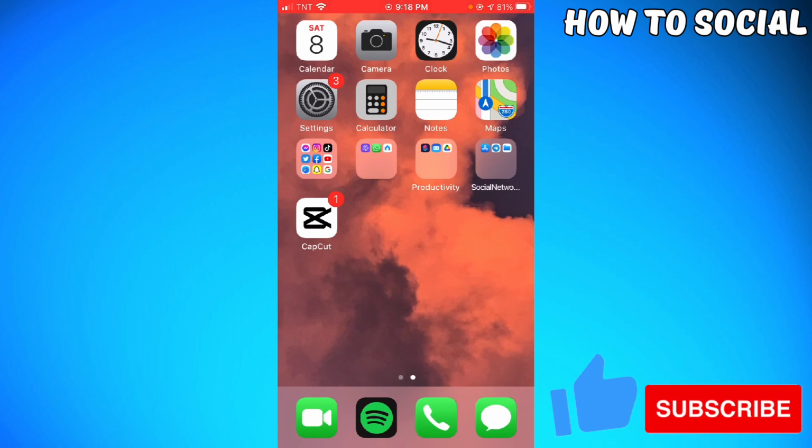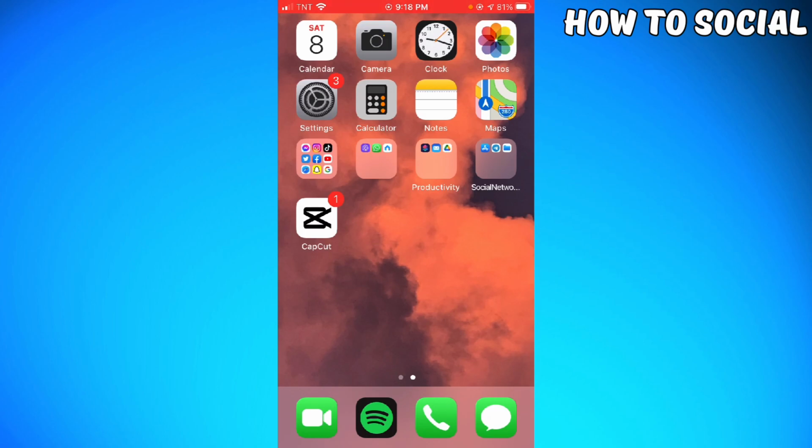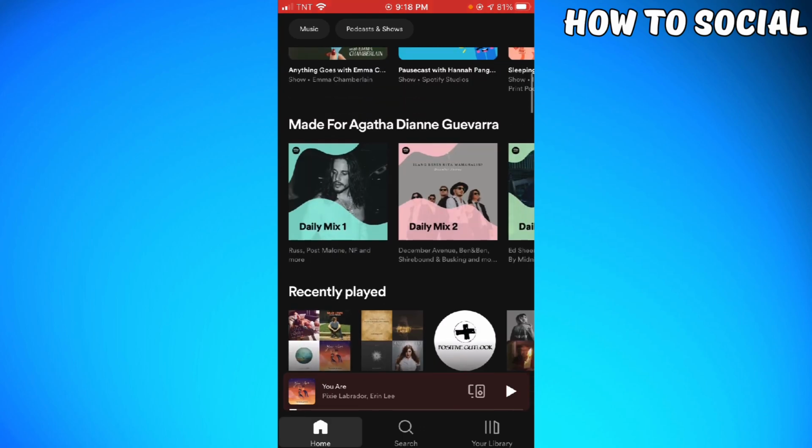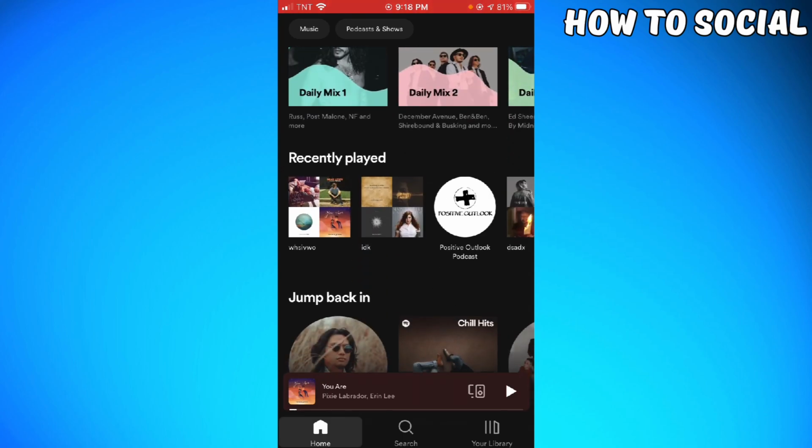So let's get started. First of all, you want to open your Spotify app. And now just go ahead and choose the song that you want or the playlist. Here I'm just going to choose any playlist that I have.